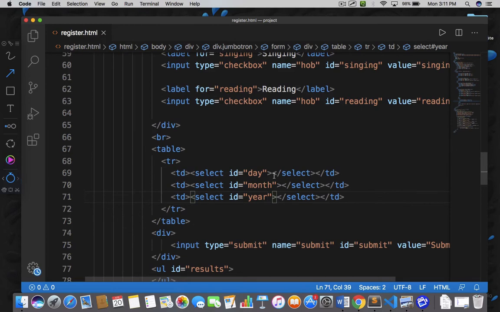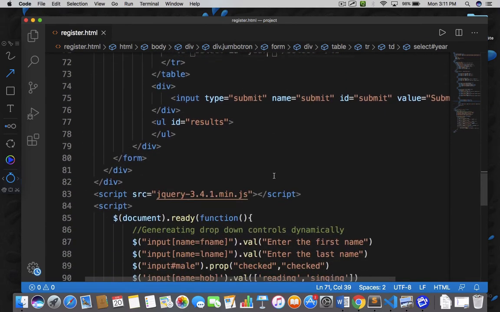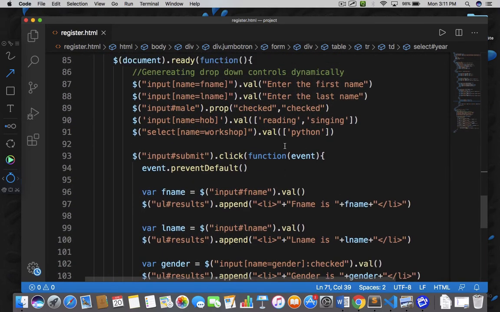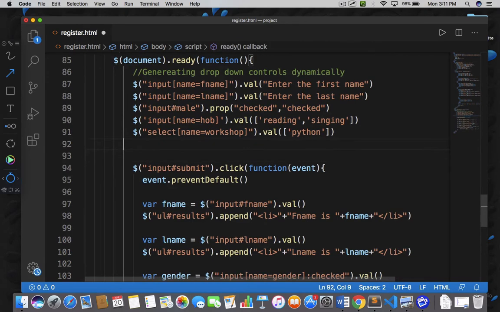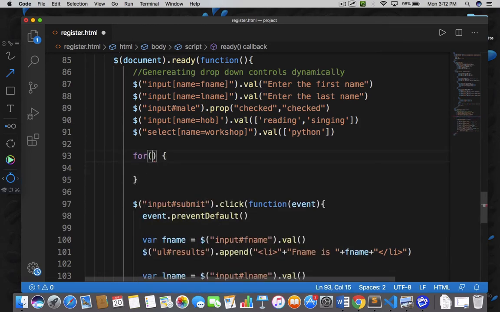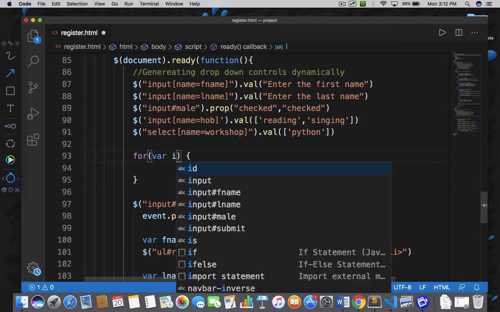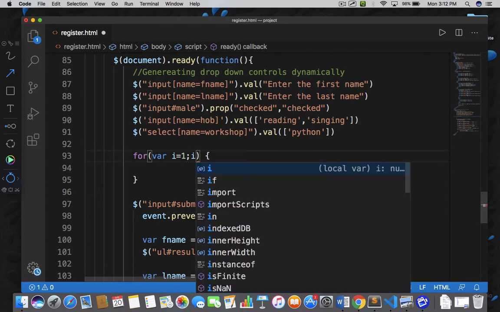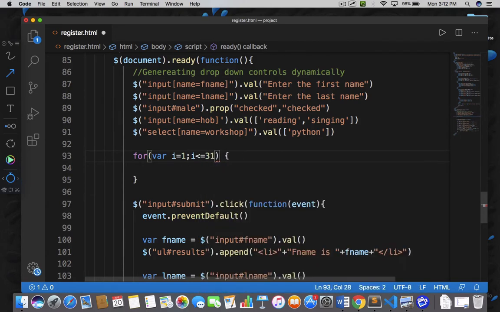We are going to generate the entire data of these drop-down controls dynamically with the help of a for loop. Let's go to the ready function, and in the ready function we are going to write our code. First of all, I need to write code for the first drop-down control, which is for day, and you know that we can have a maximum of 31 days in a month. So I need to execute my for loop 31 times. Here I need to write i++, and within this for loop I need to generate my option tags.